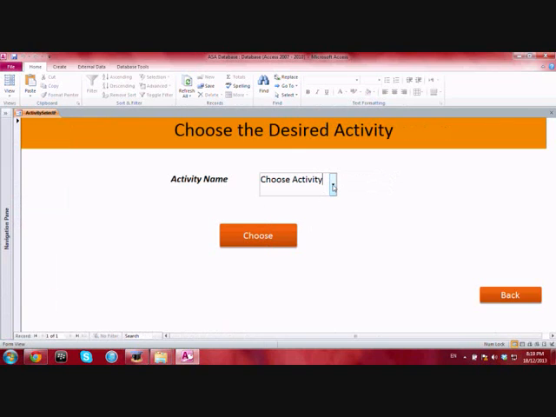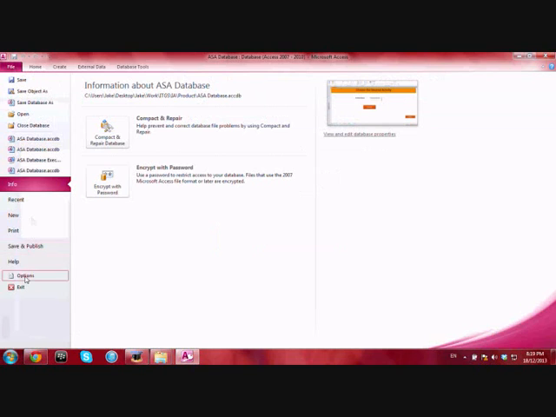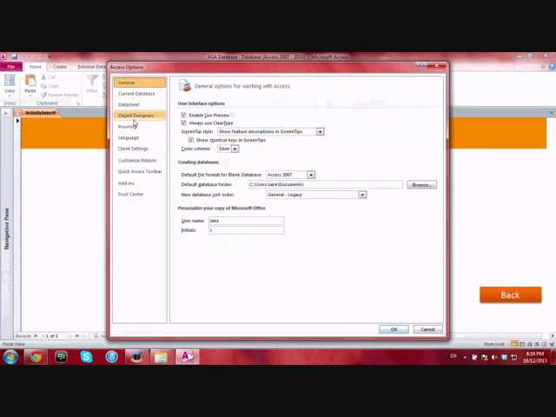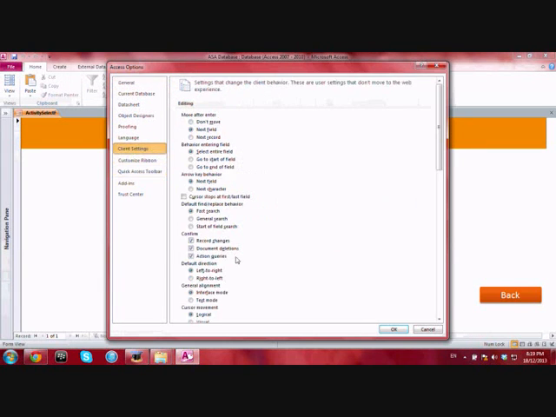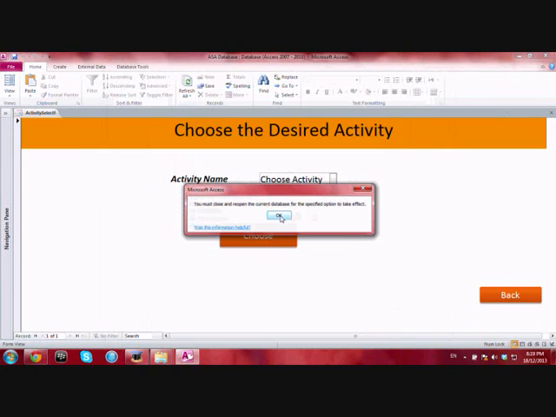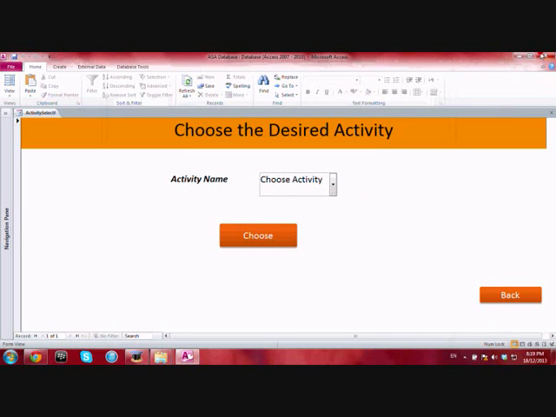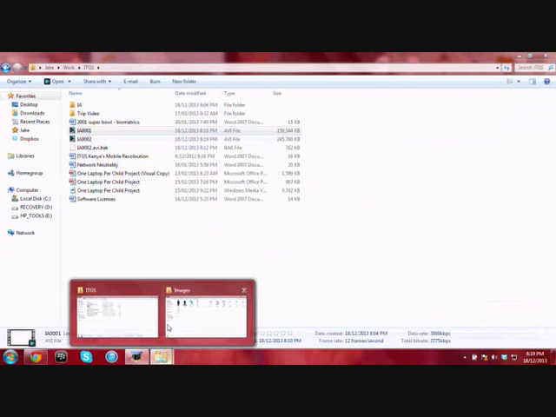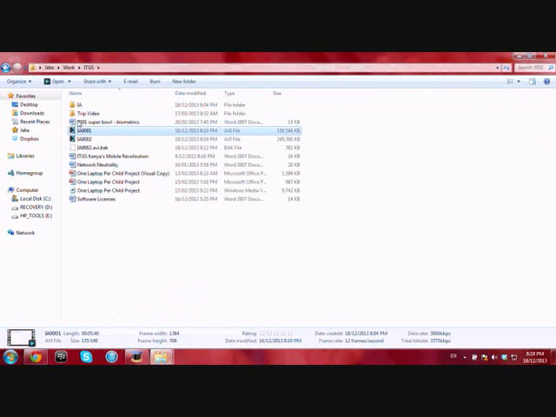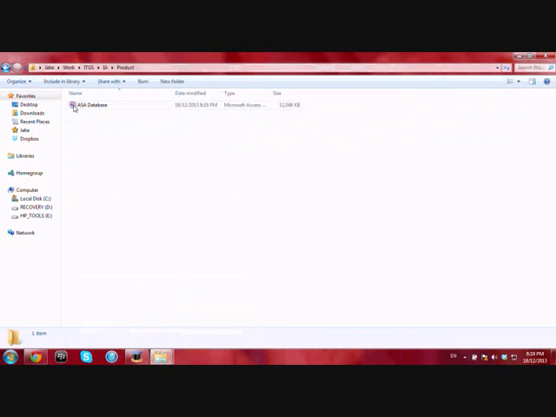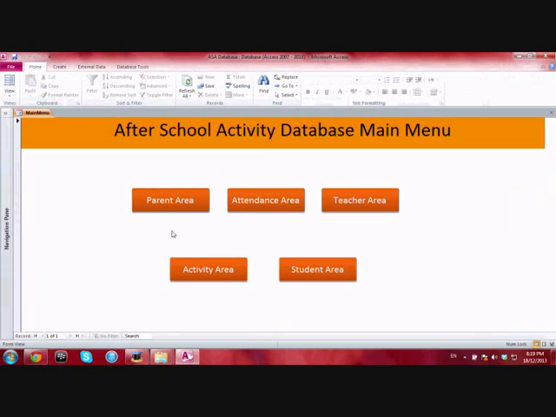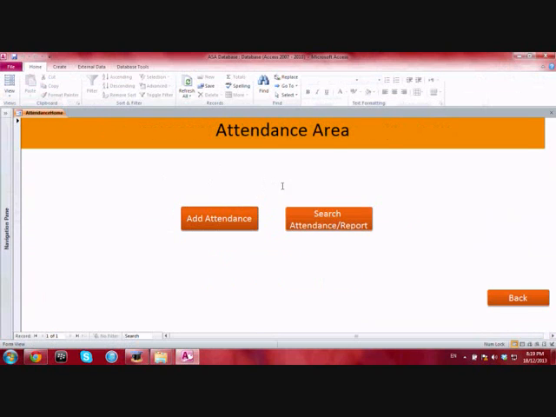Before using this query, we have to change some options in Access so that the warning pop-ups will not come up and clutter the screen. So we can go to File, Options, and then Client Settings, and then we want to untick the Action Query box. Press OK, and we must close and open this for it to take effect. So we close it, go to our product here and open the database again. Now there will be no warning signs.